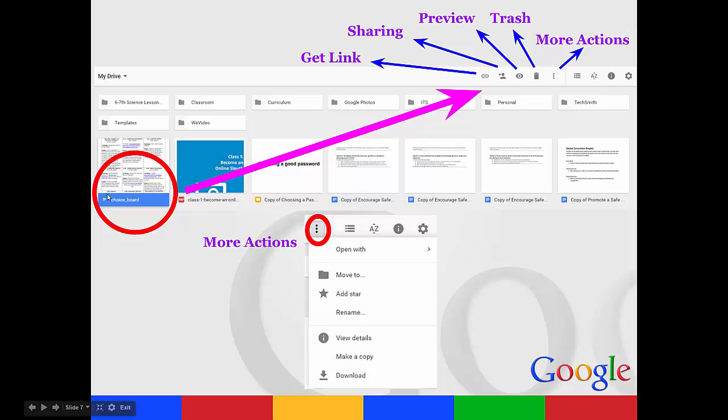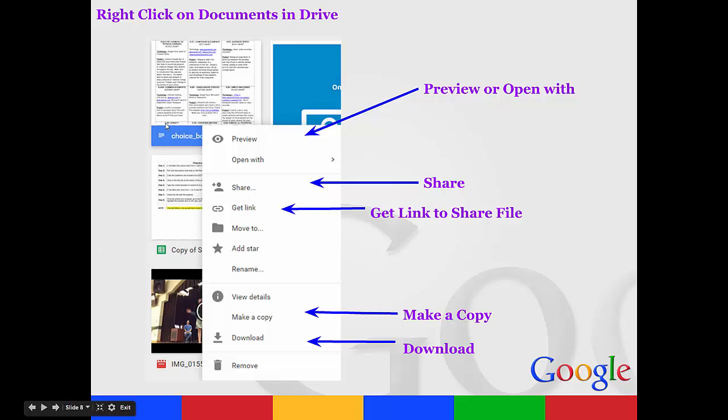When I click on a document so that it's highlighted, as right there, this choice board is highlighted, a new set of options appears. Your first option is you can get the link to that document. You can share the document without having to open it. You can preview it, or you can put it in the trash. There's also the three dots that represent more actions. If you click the more actions, you can open with a certain program. You can move it, add a star, rename it. You can look at the details, make a copy, or download. So all these options, you can find them just by clicking on the document without opening it yet. If you right-click on the document, you also get all of these same options.